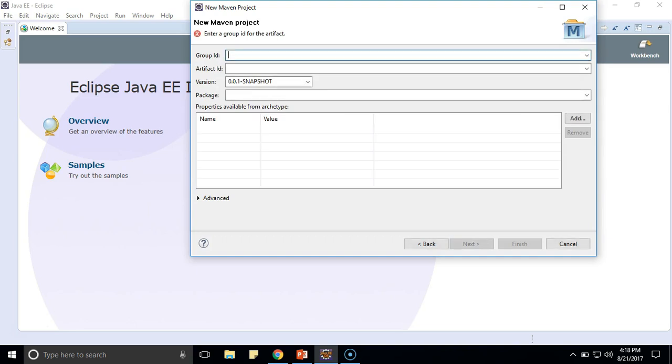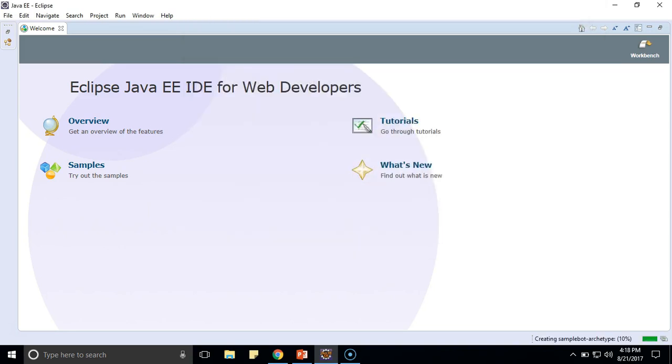Now I have to give a group ID and artifact ID. The group ID can be io.gupshup.bot, and the artifact ID would be the project name. So I'm going to say webinar demo, and let's just finish. Click on finish. Once done, we'll see the project being created.